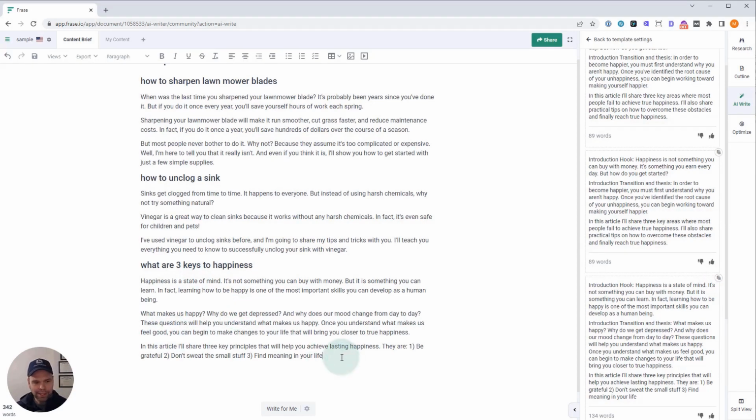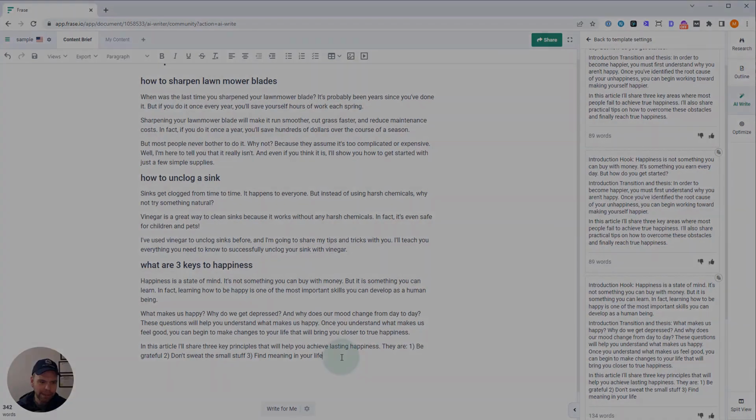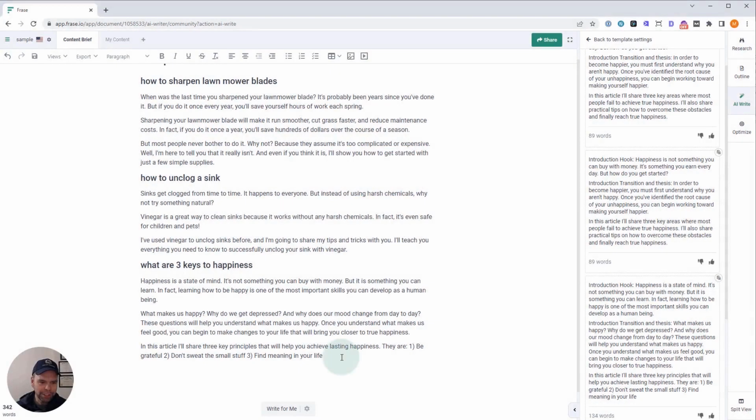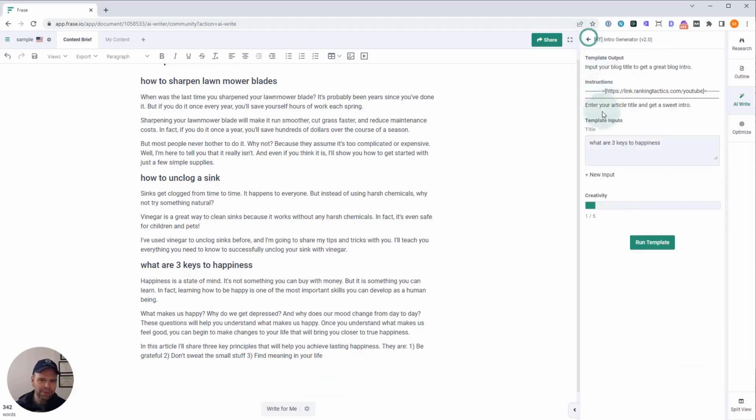There we go. Happiness is a state of mind. It's not something you can buy with money, but it is something that you can learn. In fact, learning how to be happy is one of the most important skills you can develop as a human being. What makes us happy? Why do we get depressed? And why does our mood change from day to day? These questions will help you understand what makes us happy. Once you understand what makes us feel good, you can begin to make changes in your life that will bring you closer to true happiness. In this article, I'll share three key principles that will help you achieve lasting happiness. They are, be grateful, don't sweat the small stuff, and find meaning in your life. Wow, that sounds amazing.